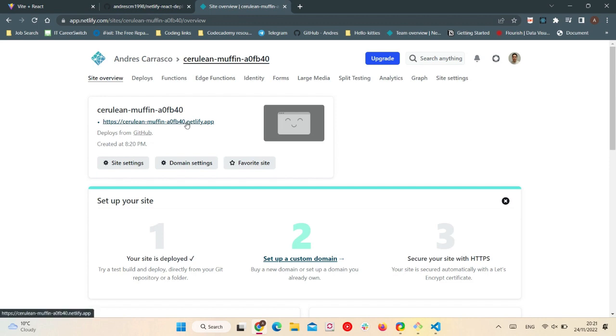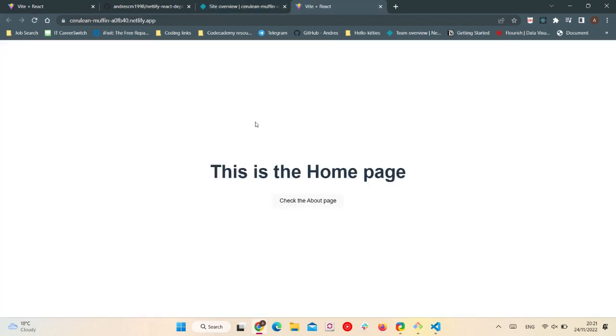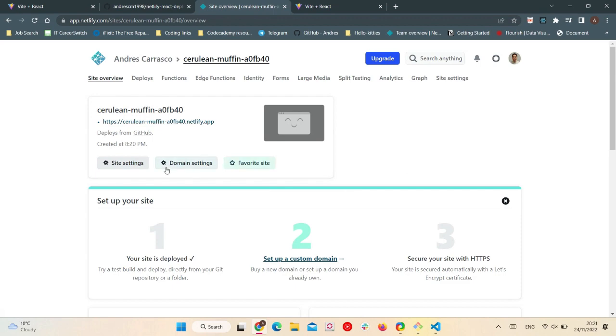Now, as you can see, the site has been deployed by Netlify. If you click on the link, we can access the page, and it's the same as the one we saw on the localhost. This is the URL we've been given by Netlify. So we're just going to test the buttons again. We head over to the home page, the about page.